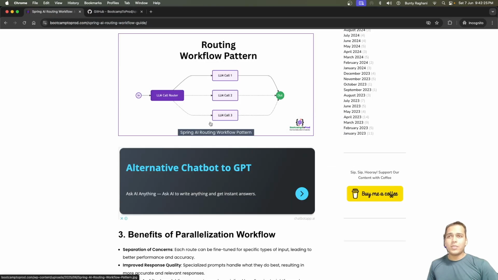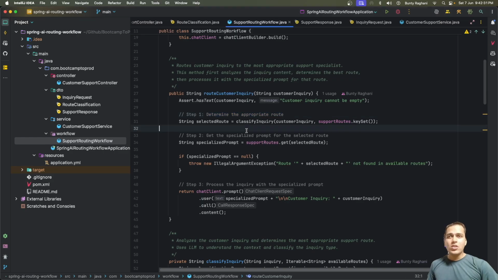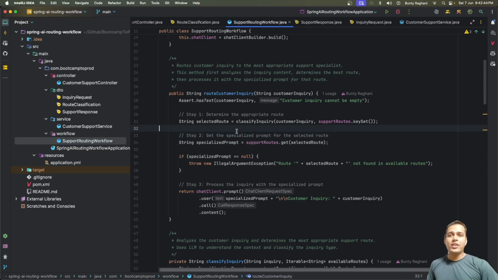This is nothing but the router, which will take the decision which specialized handler I need to call. So step one will be determining the appropriate handler. Then we need to get the prompt for the same. Let's say the first LLM call identified that I need to call the technical support. For that, we need to create a prompt that we can send to the LLM. This is where step 2 comes into the picture.